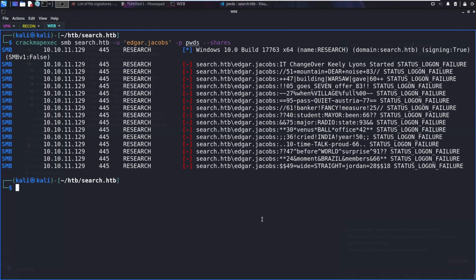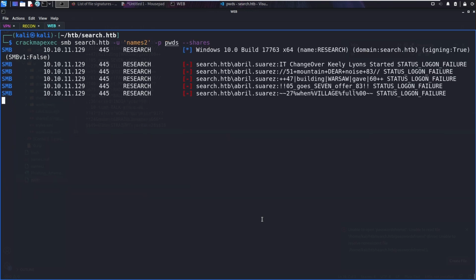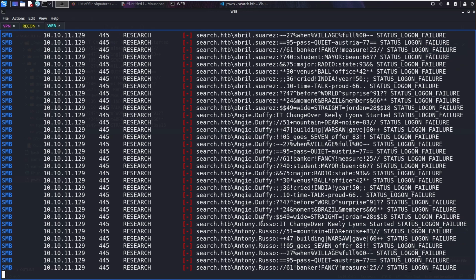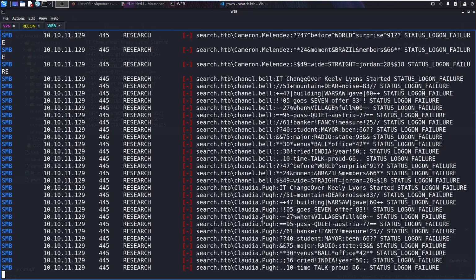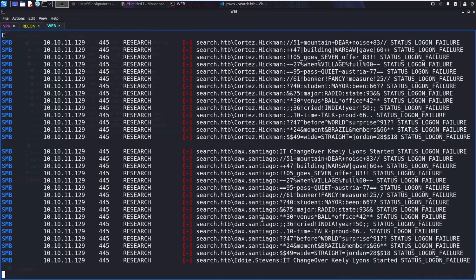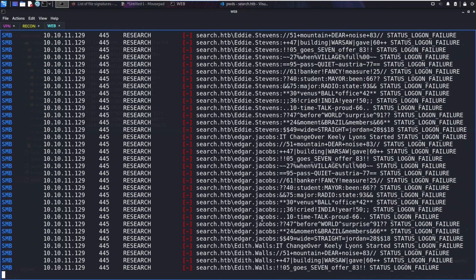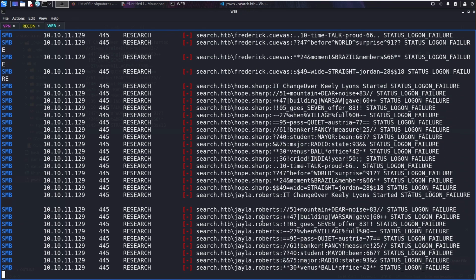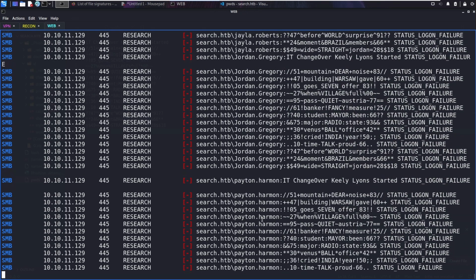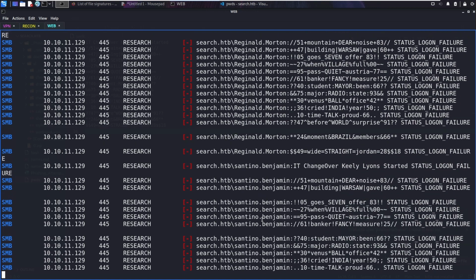I forgot to update the users. I actually need to go ahead and just change this to be the, I think it was names too. Yeah, that's now going to go through, basically run for the usernames we have and the passwords we have. And we should hopefully get a hit in a second. Just slowly going through all the accounts.